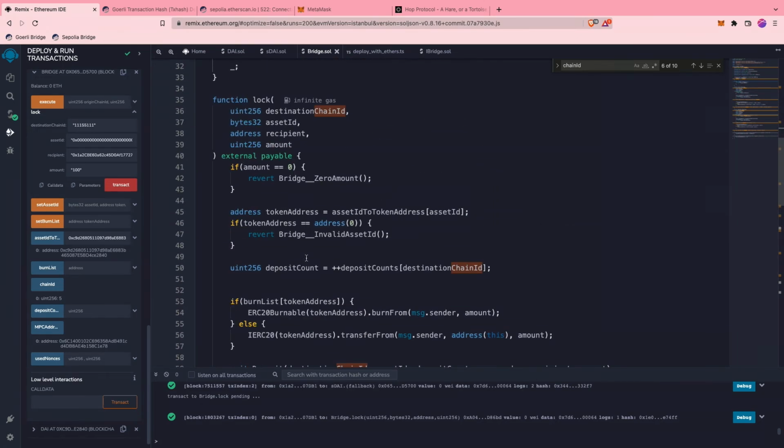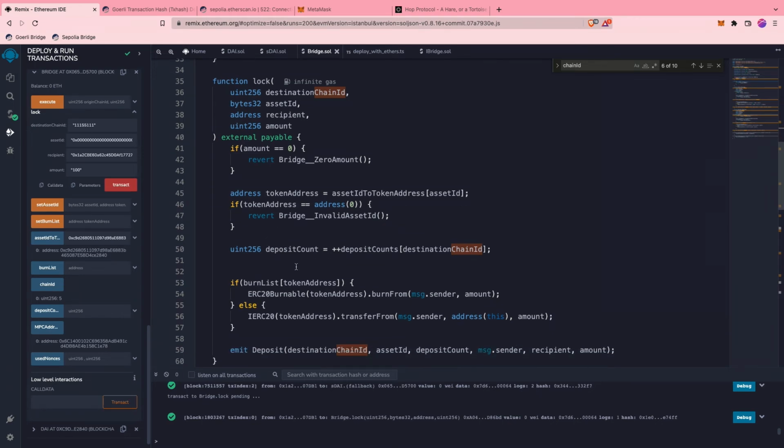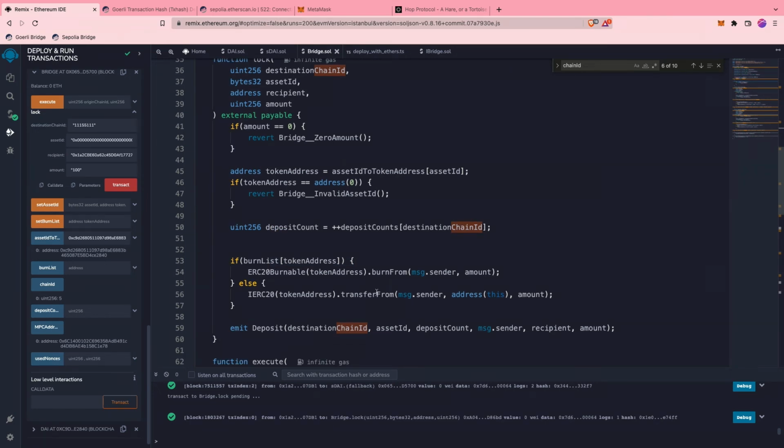The first one is walk. So walk will do two things. The first thing is going to check whether the token that we want to swap is part of the burn list. And if it's part of the burn list, it will burn the token. And if it's not part of the burn list, it will transfer from the user to the bridge itself the amount that we want to swap.